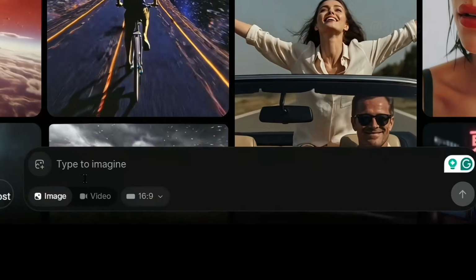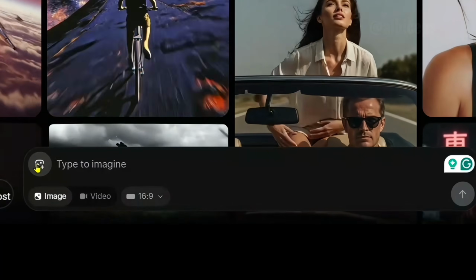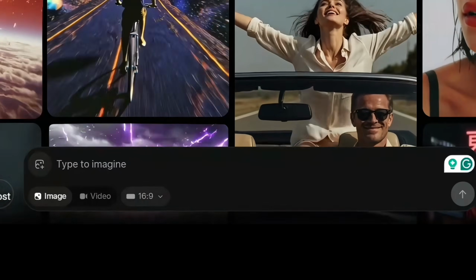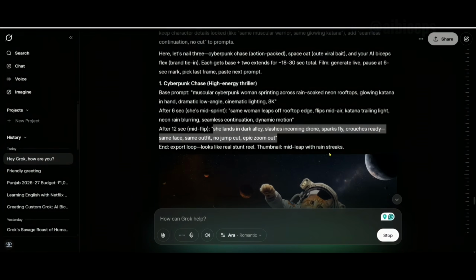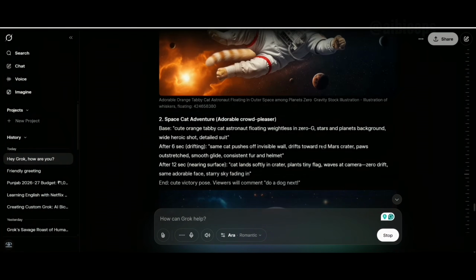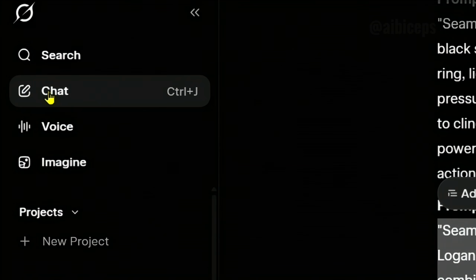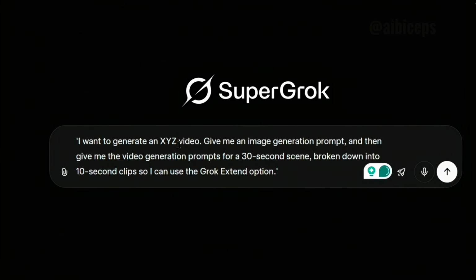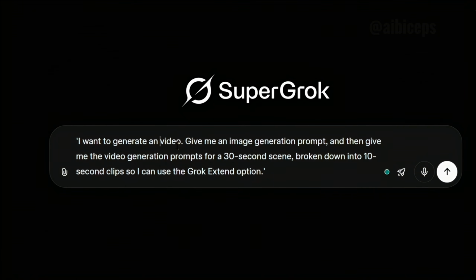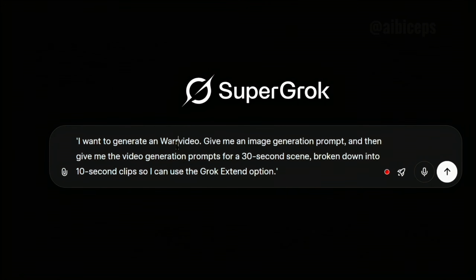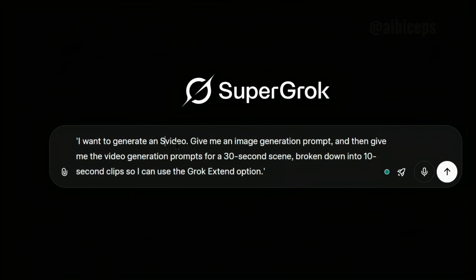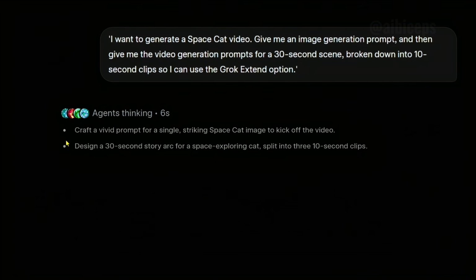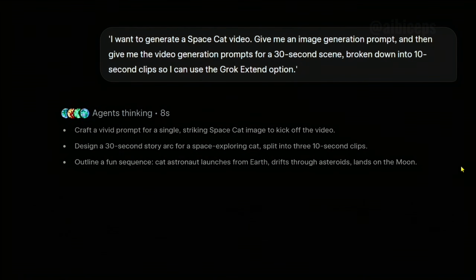Now, before we generate a video, we need to generate our starting image. But honestly, writing a perfectly detailed prompt for a 30-second evolving scene can be really tough for beginners. So here is my ultimate cheat code. Make Grok do the work for you. I just go into the standard Grok chat and explain what I want in plain English. I tell it, I want to generate an XYZ video. Give me an image generation prompt, and then give me the video generation prompts for a 30-second scene broken down into 10-second clips so I can use the Grok Extend option. Guys, it is not rocket science. You just explain your vision, and Grok will literally hand you the perfect optimized prompts for every single stage of your video.